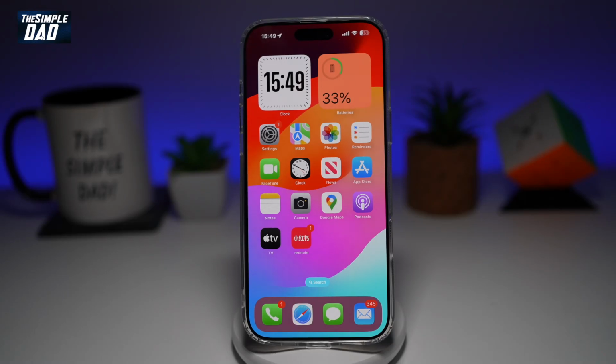Welcome back everyone. In this video, I'll show you how to install DeepSeek AI on your iPhone.